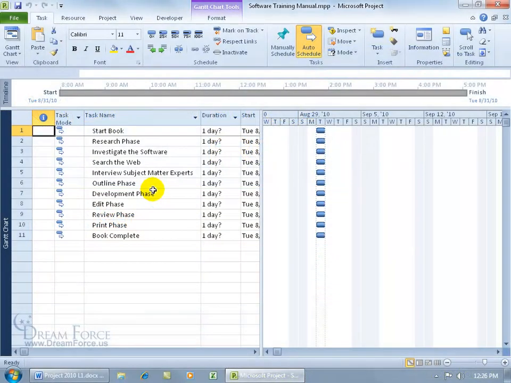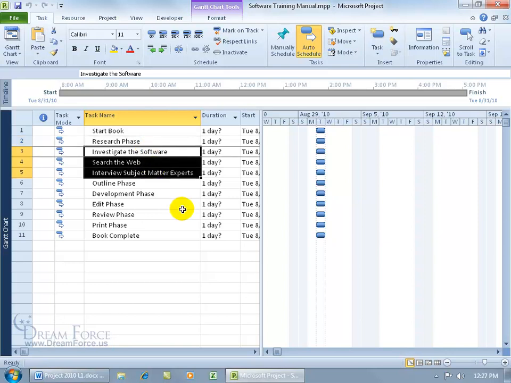As you recall in the previous training video, there are three types of tasks you can add to your project. There's the basic task, then the summary task, which summarizes a group of tasks. For example, I've got the research phase, which is a summary task that summarizes these three basic tasks here. So when we research, we'll be investigating the software, searching the web, interviewing subject matter experts.